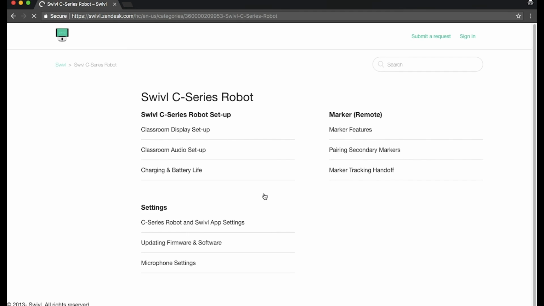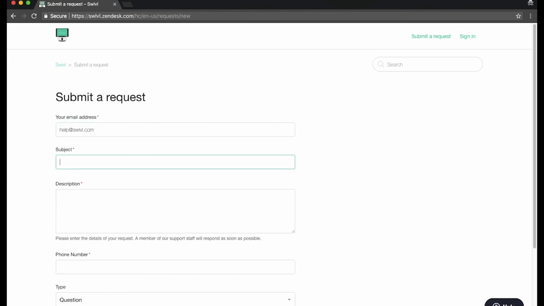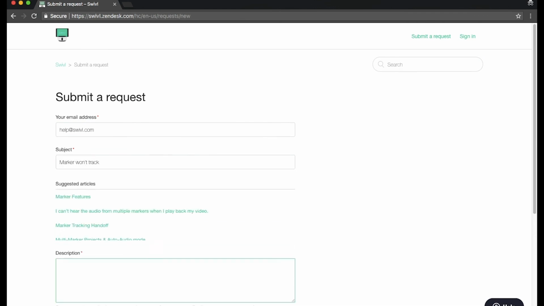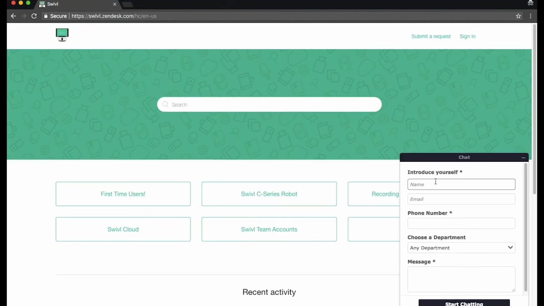Number 6, there's always support. Our support site has tons of articles, how-to videos, guides, and FAQs to assist you if you're stuck. You can also submit a support ticket where you'll hear from a real agent who can walk you through any difficulty you may be having. And you can even chat with us live for more immediate assistance.